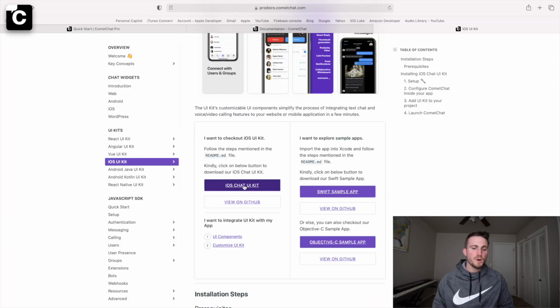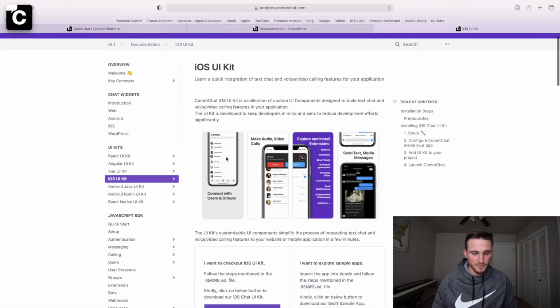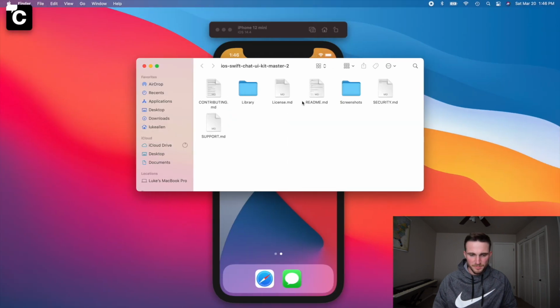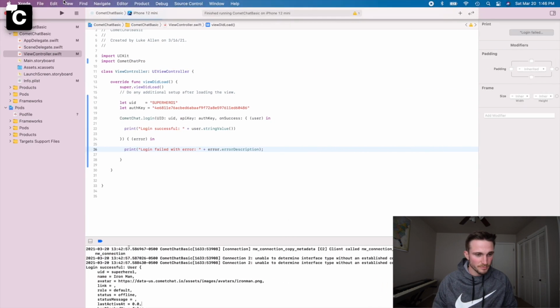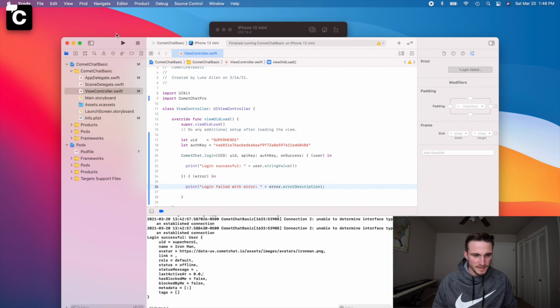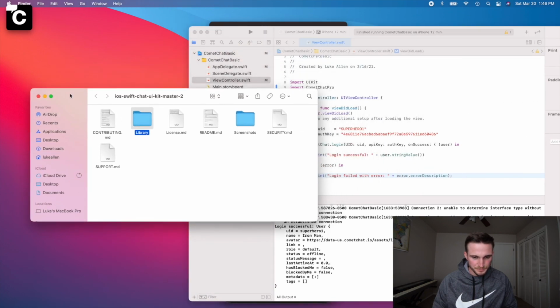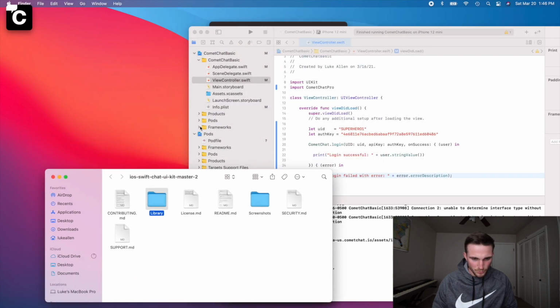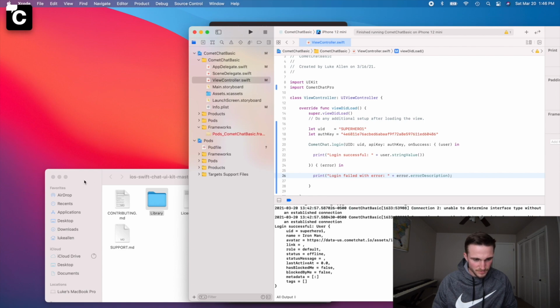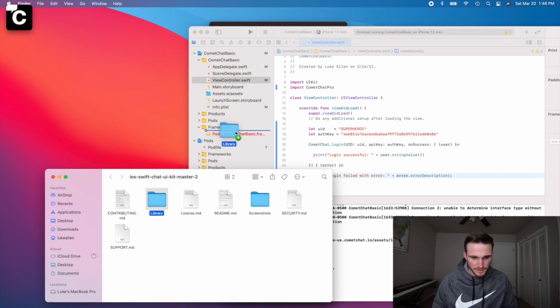So to implement the UI kit, what you have to do is pull down the repo, which happens just when you click on iOS Chat UI Kit here in the UI Kit documentation. We can open up that folder and see this library folder here. This is what we want to drag into our project. So to make that easy, I will bring the project out here and we'll find our frameworks folder and drop it in here.